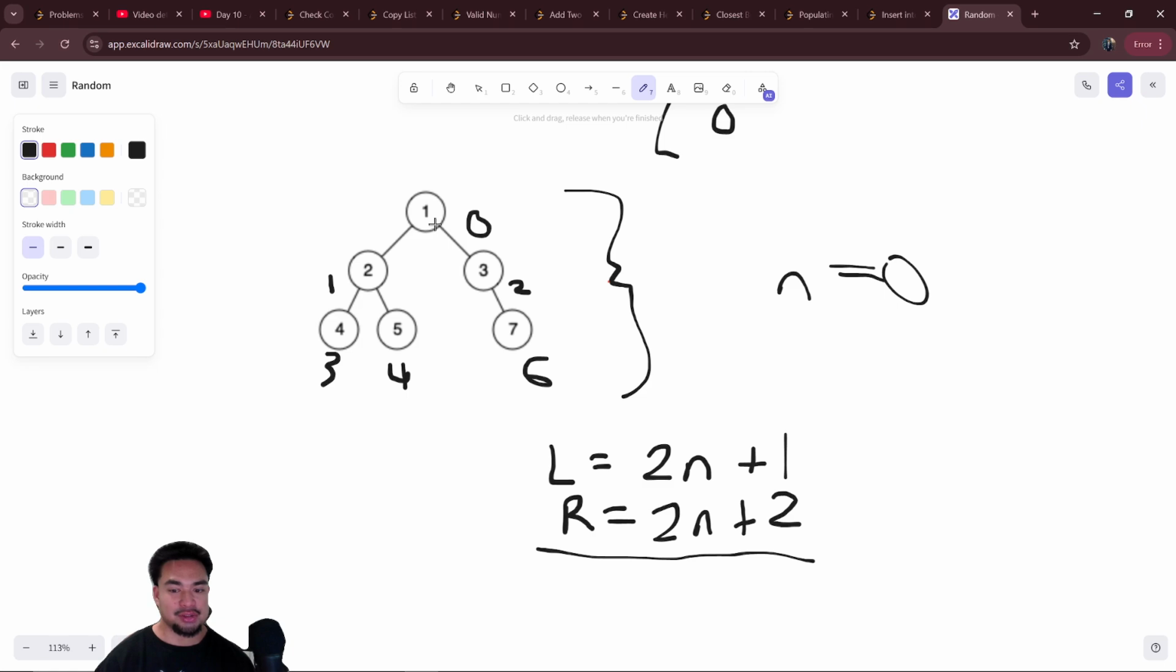So 2n plus 2, what's that? 2 times n, if n is 0, plus 2 equals 2, right? So now we're giving numbers to these. What about node 1? The left child is 2 times 1 plus 1, that equals 3. The right child, 2 times 1 plus 2 equals 4. Then we have this node here, node number 2. Its left child, 2 times 2 plus 1, should equal 5. But since it's not there, we don't pop it into the array.